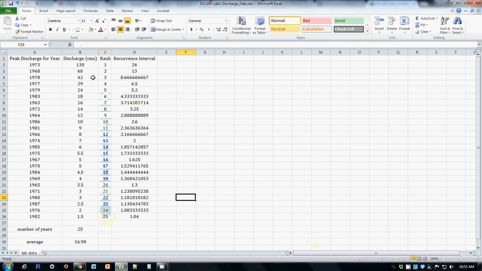To finish the exercise, you just need to plot recurrence interval on one axis versus discharge on the other axis, 25 points, connect the line, and then every other computation will be a direct read from the graph that you create.